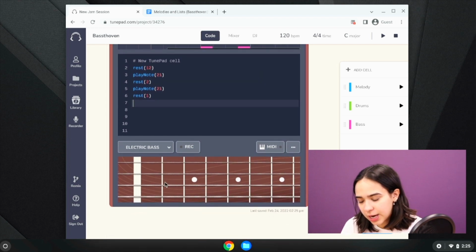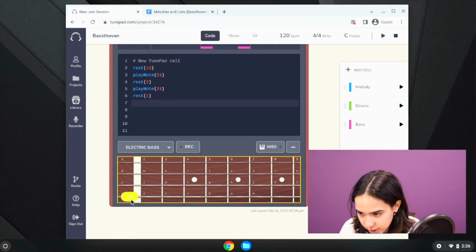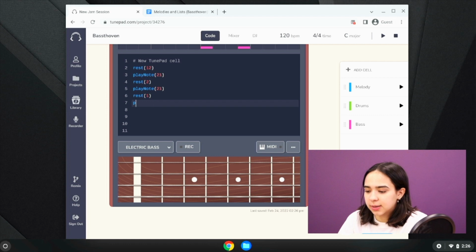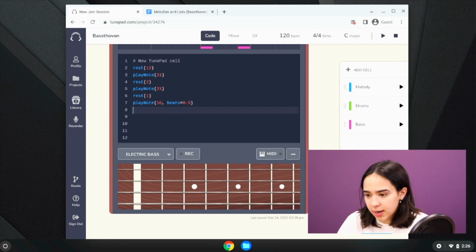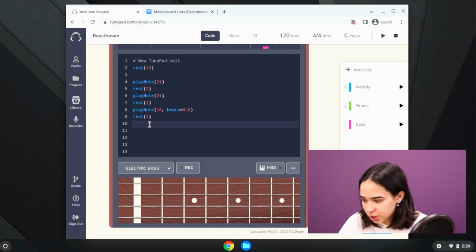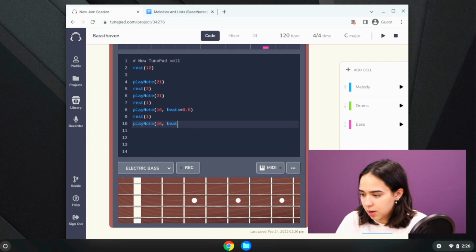Now we're going to play note 16, which is an E. And we're going to want to do that twice for half a beat with 1 rest in between. So that looks something like this. We play the note 16. We specify that we want to make it half a beat instead of 1. And if we want a rest in between, we use our rest function, and then we play it 1 more time. 16 for half a beat.